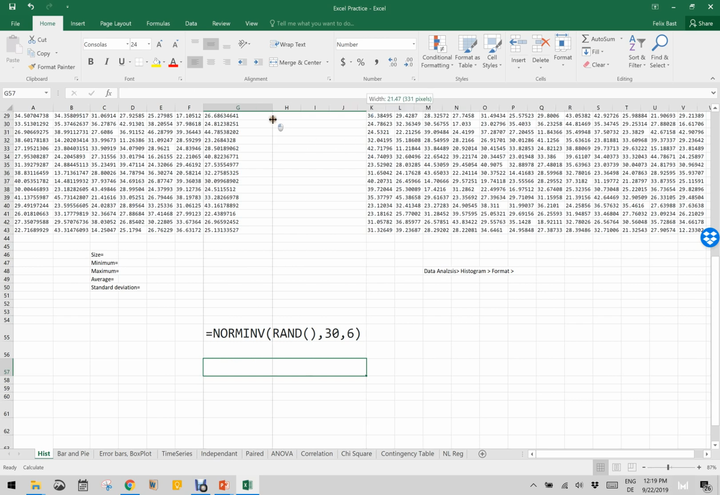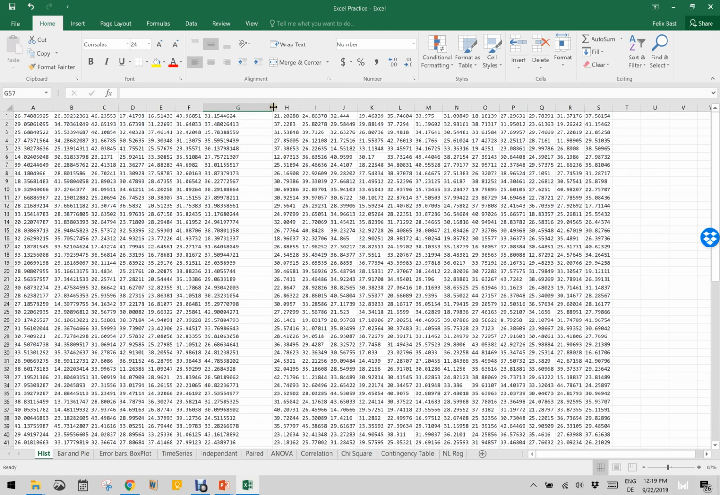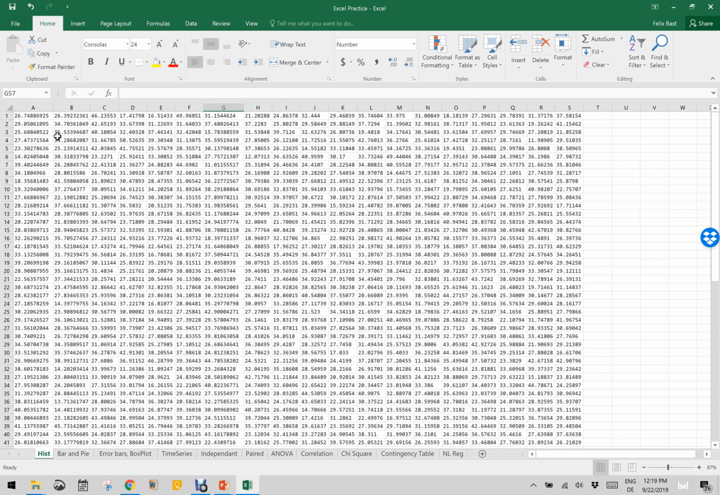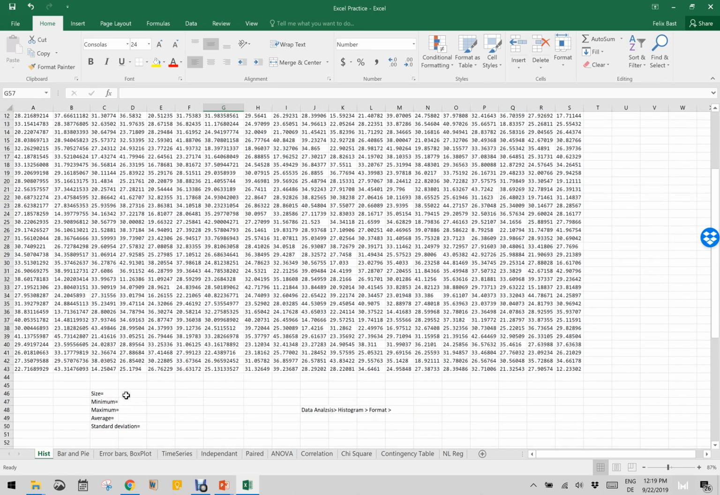So I can just click here to make it a little bit squeezed. This is the column width. I can adjust the column width here. These are the different kinds of random numbers. So how will I see how many dots there are? How many individual elements are there?